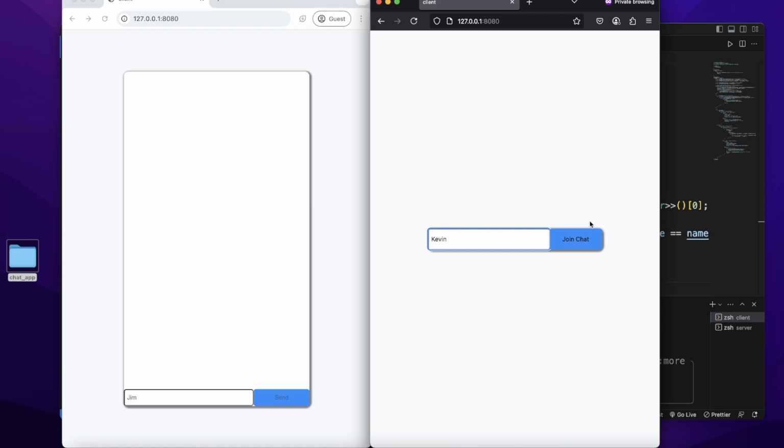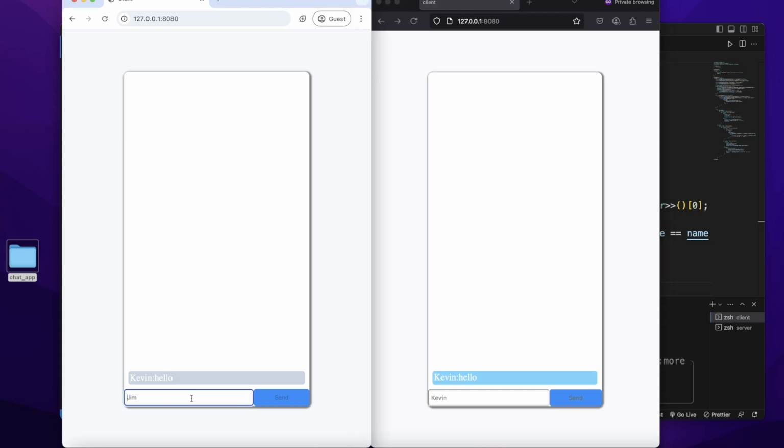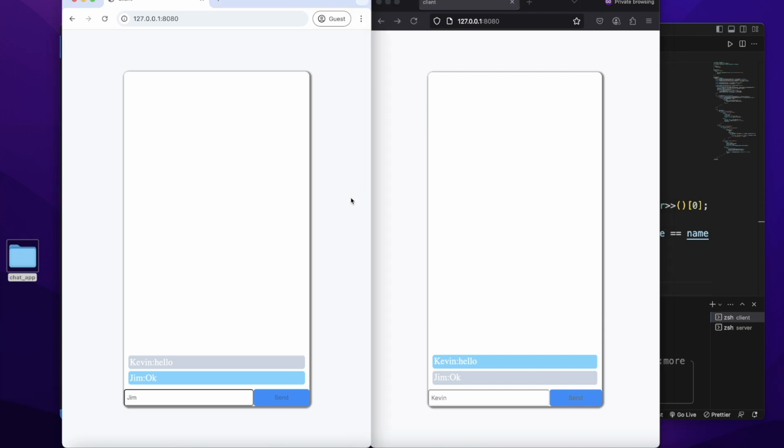So let's send a message, hello. And let's send a message. OK. So you can see the message will start from the bottom and the new message will be below the old message. This is how we build a real-time chat app by using Dioxus and Axum with WebSocket.